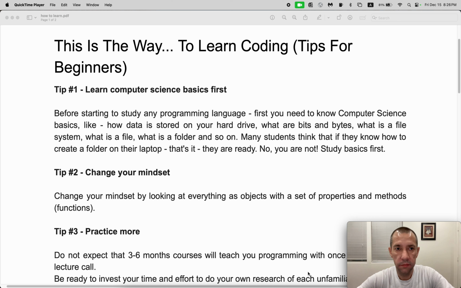Hi folks, today I want to talk about how you can approach studying programming languages, basically any programming language. And I'm gonna give you some tips on how to do it in a more efficient way. So, tip number one, learn some computer science basics first.